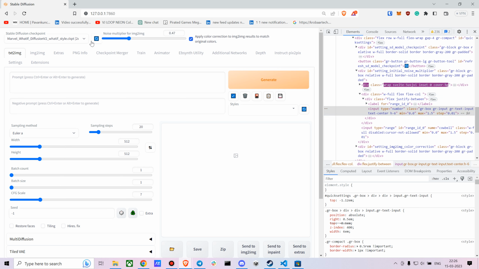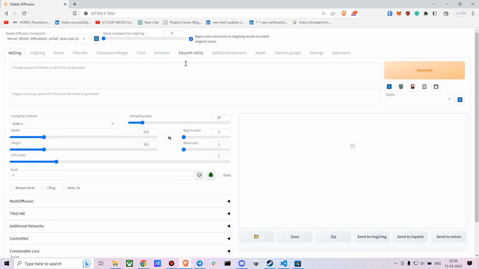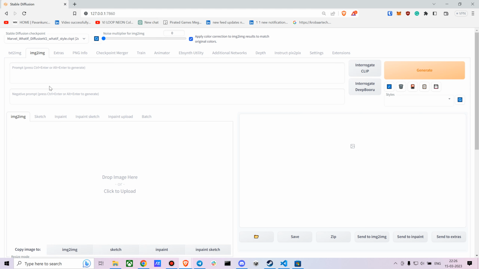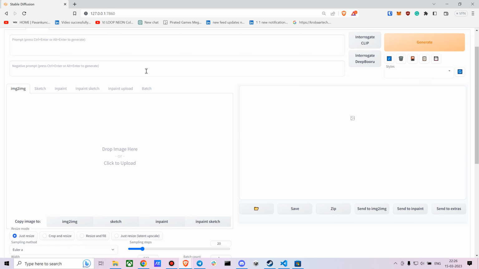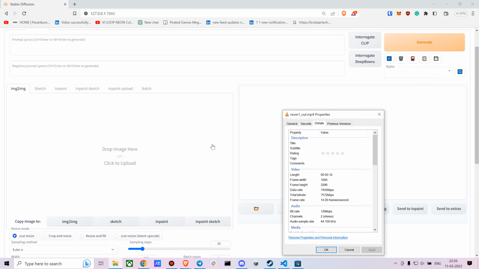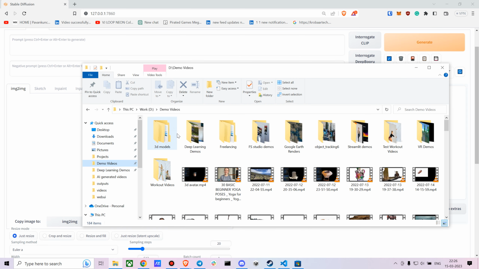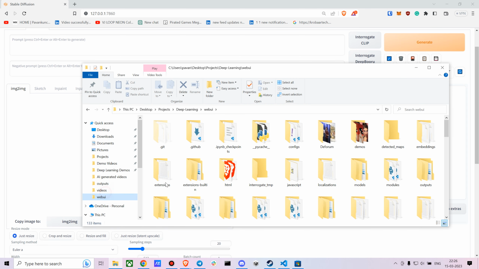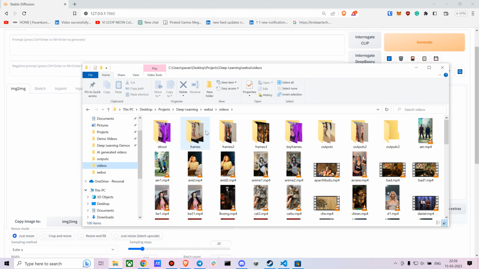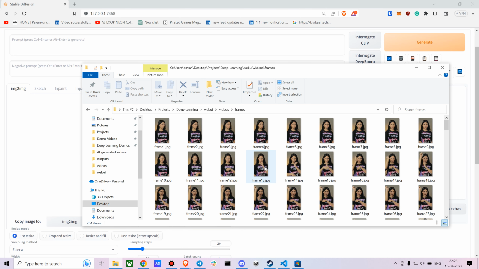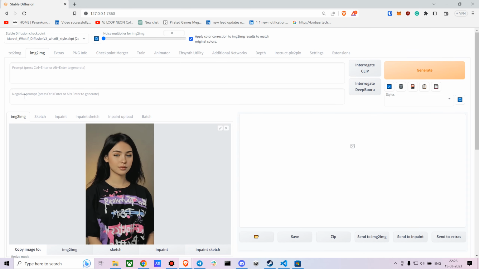Yeah. So once you have done that, it's really simple. You can now take in any image you want. Let me show you the images I'm going to use. I'm going to show you with the same example, right? Here I have all the frames. You have to divide your video into a bunch of frames, okay? So let's say I take this frame. You just put it in image to image, okay?